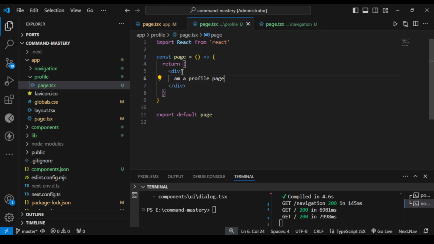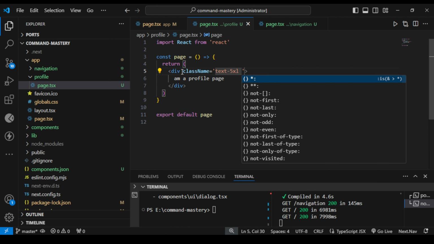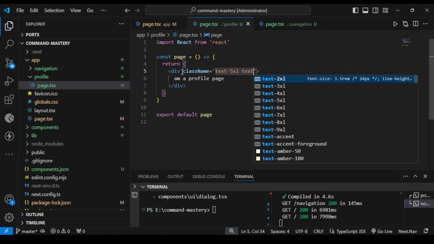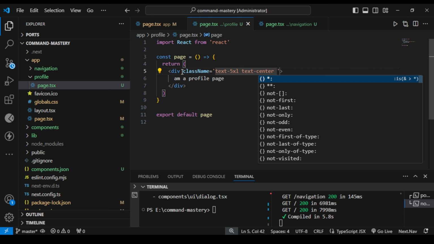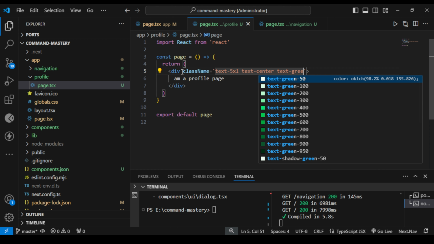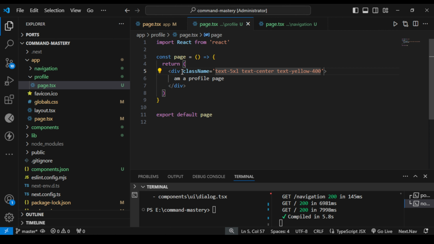Beautiful. You can also provide some stylings. You can just do a class name. You can even say text 5XL. And we also want the text to be center. So we can just do text center like that, and you can also provide some color. For instance, we can even use yellow and a value of, let's say, 500. Beautiful. Or 400 will do. Great. So we have, this is the profile page.